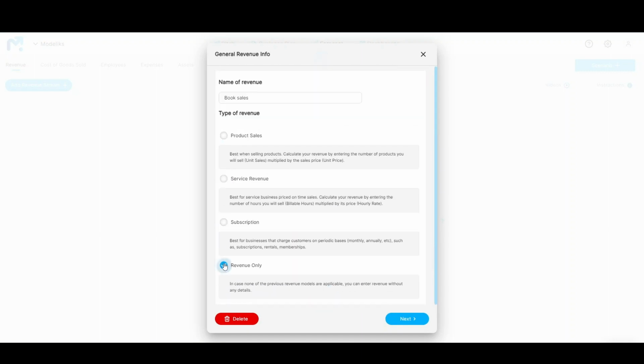Product sales revenue type is best used when selling products. You will calculate your revenue by entering the number of products you plan to sell, or the unit sales, multiplied by their sales price, the unit price.